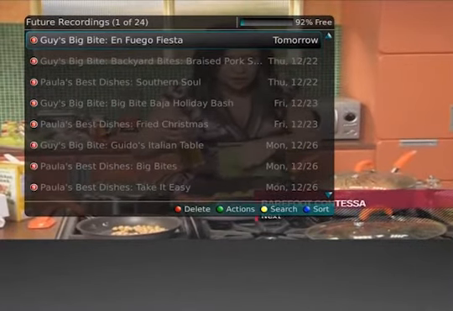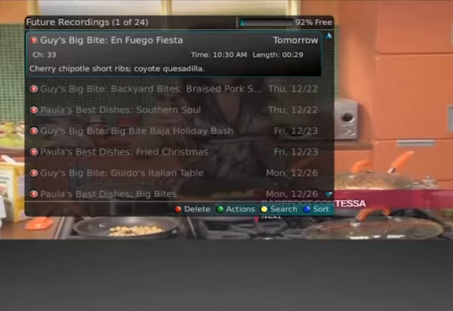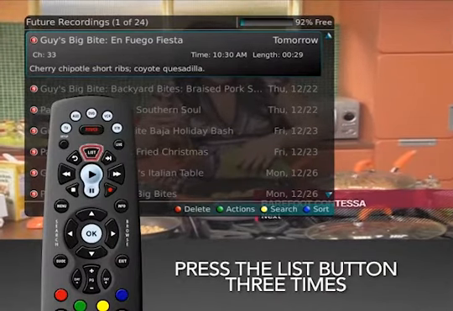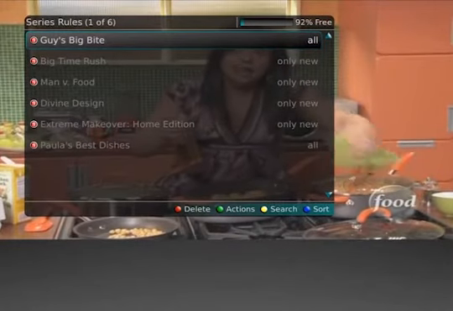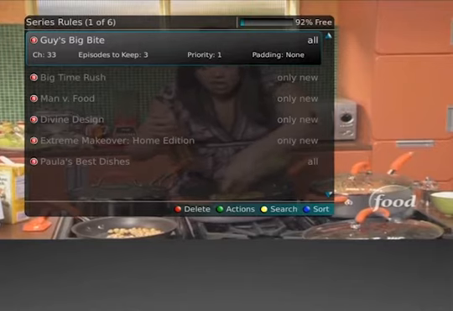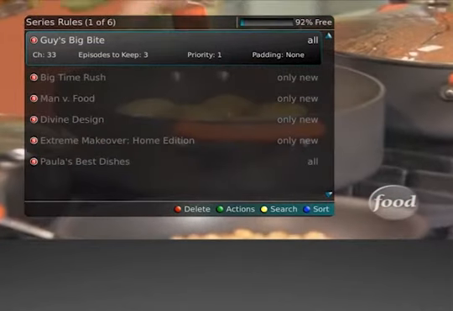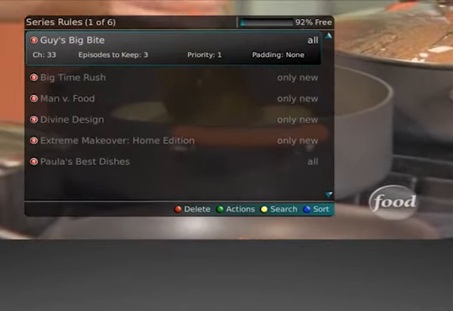This Future Recordings list contains all programming events waiting to happen. Press the List button 3 times to access your series recording rules. These are the program series that you have set to record on a regular basis, and you may access them from here to make adjustments to your series recording rules.